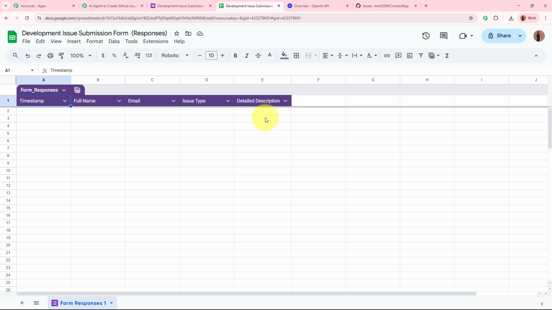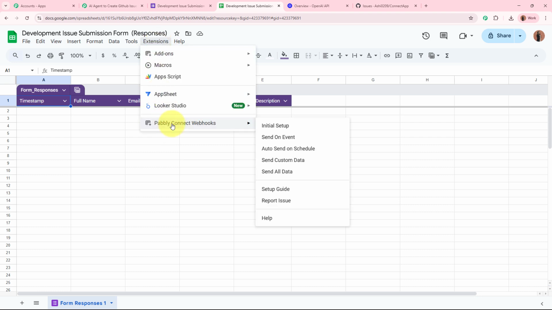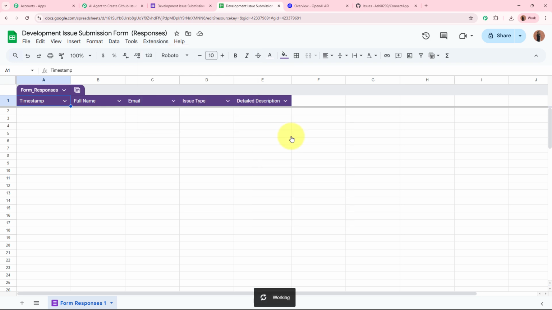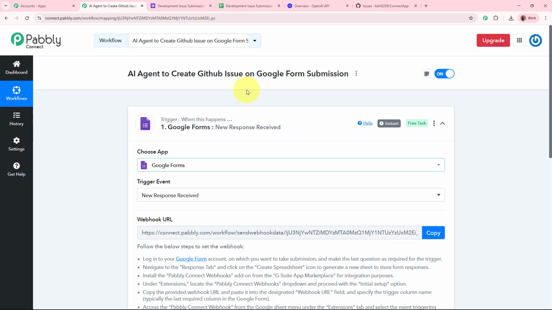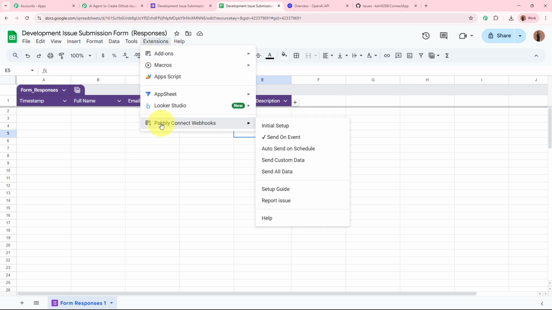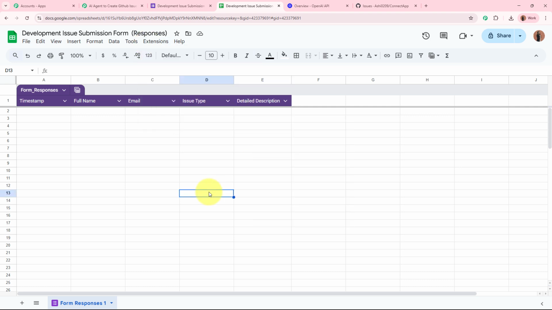Okay. The steps that I'm going to tell you right now are super important, so please do not forget to follow them. Go back to extensions and Pabbly Connect webhooks. Now from the drop down, you need to select the option send on event. It is mandatory to click on send on event because as soon as the record of the new form submission details is added here in the spreadsheet, this spreadsheet is going to collect the data and send it to this webhook URL right here. That is our workflow. That is why it is mandatory to click on the send on event button.